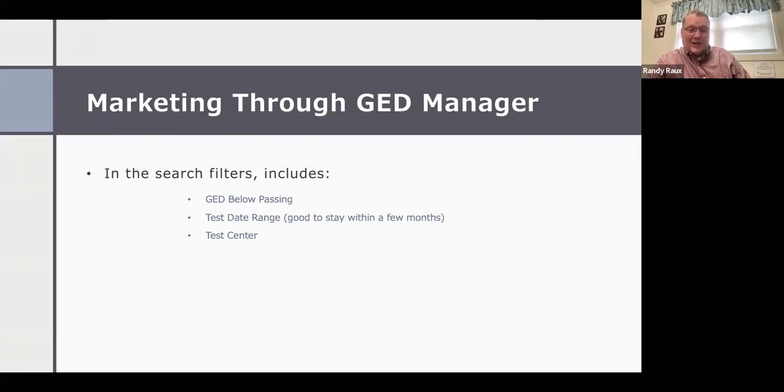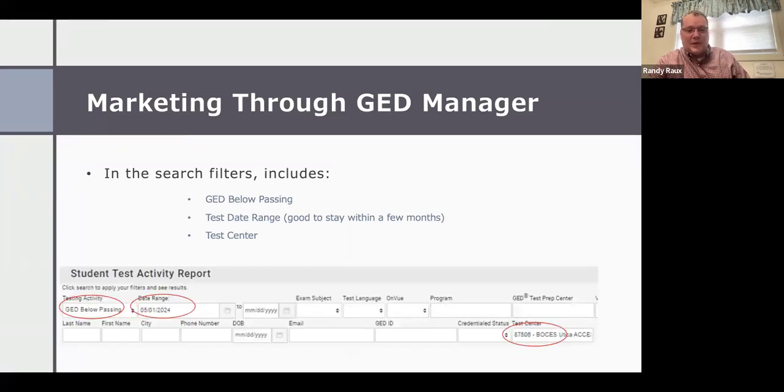The test date range, it's good to look at the last 2 or 3 months, for a couple of reasons. If you can get individuals who are still waiting their 60 days, then it might be easier to market your program, saying, well, you can't test until August anyway, so why don't you come and try these Fast Track packets or try our workshop? And also, you want to include your test center. Because once again, I don't want to be doing my marketing with somebody down in New York City if I'm in Utica. So your filters look like this: below passing, date range, and the test center.